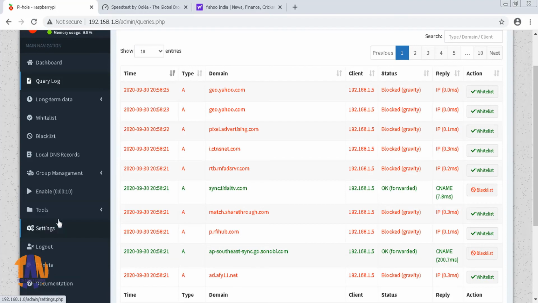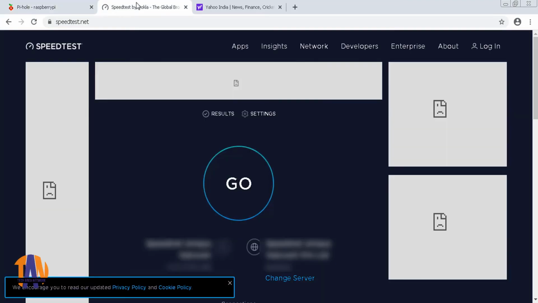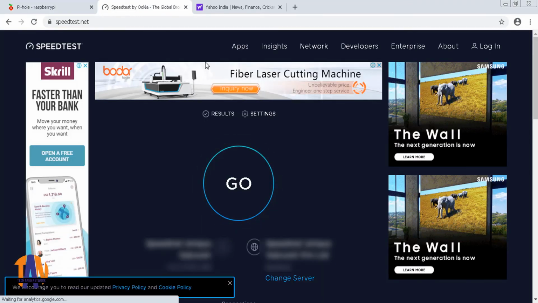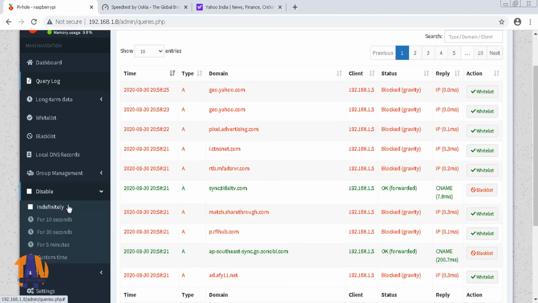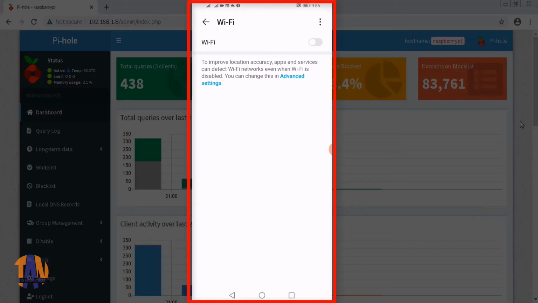As I have stopped the service for 10 seconds only, the ads will start to display. After 10 seconds, the service will be resumed again automatically. You can stop the service permanently by clicking on indefinitely. Let's now try it on an Android phone. But remember guys, changing the DNS server IP in all the available gadgets will only be required for those whose Wi-Fi routers don't allow changing it at the router level.